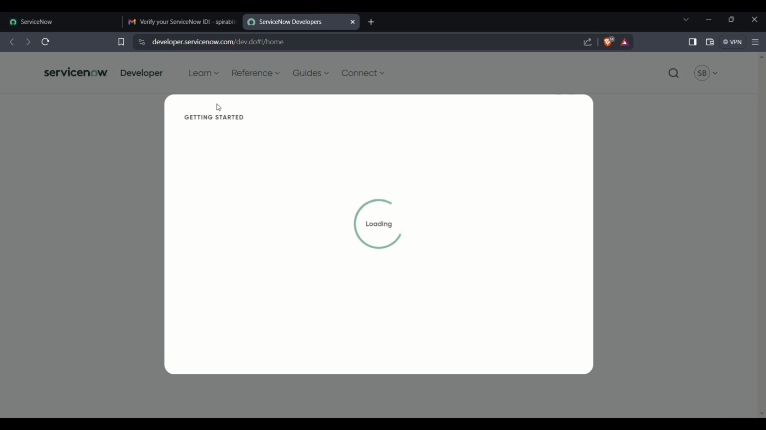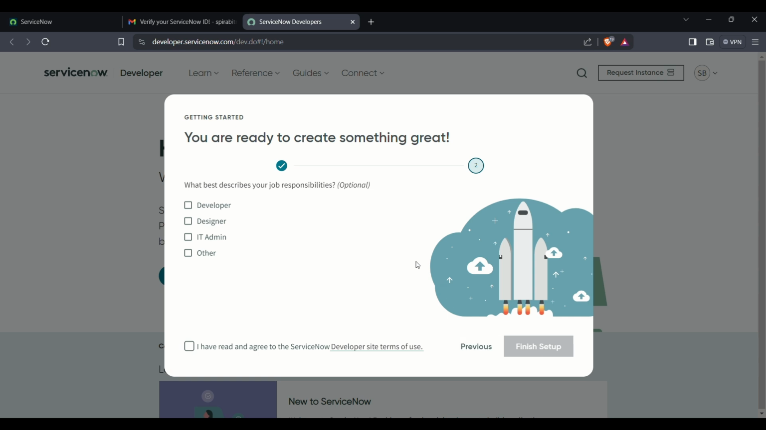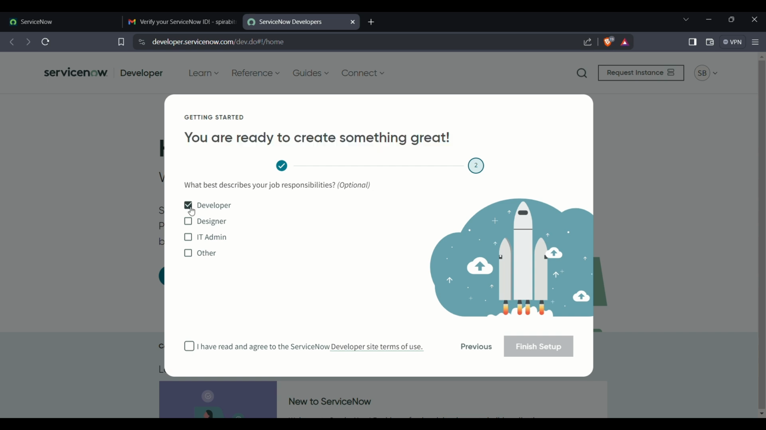It will take us to the instance setup page where we will be asked to select whether we are a developer or beginner. So we will go with beginner and click on next. So here it will be asking us what roles do we need in our instance. So we have developers, designer, IT admin and others. So we will select all of them and accept the terms and condition and click finish setup.